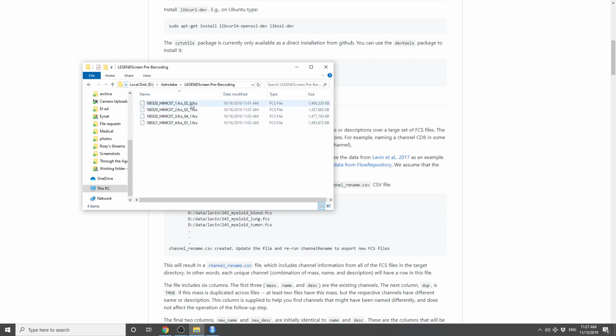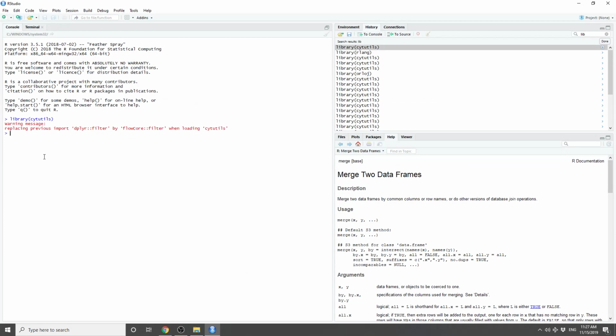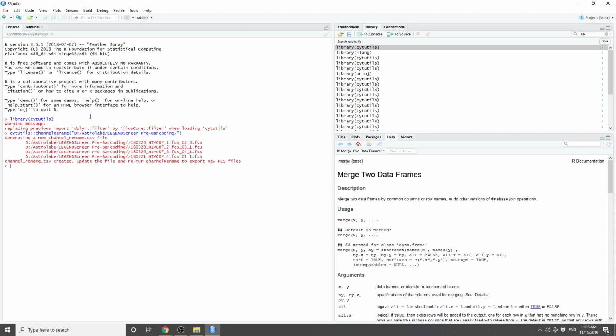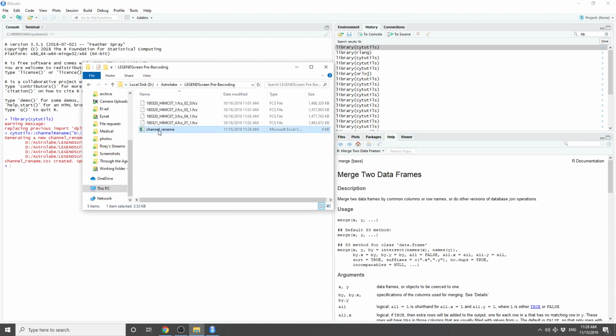We have 4 FCS files that we would like to rename, and I'm going to go into R, and I already loaded the library, and now I can call cytutils channel rename and supply the directory where the files exist. So here is the directory. And when you run channel rename on a directory with FCS files, it's going to read the headers from the FCS files and combine them into one big spreadsheet, which now exists here.